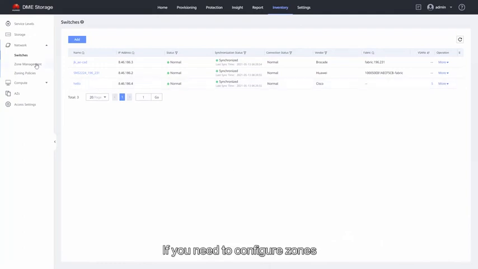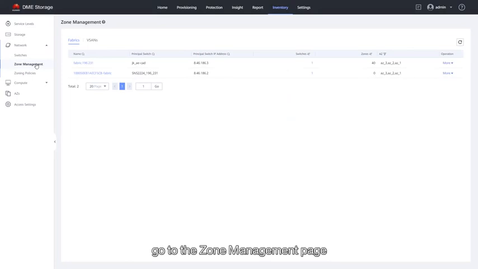If you need to configure zones or aliases for an FC switch network, go to the Zone Management page. For Brocade switches, go to the Fabrics tab page. For Cisco switches, go to the vSANs tab page. Next, let's see how to create a zone for a Brocade switch.